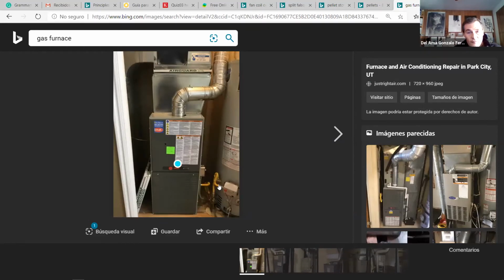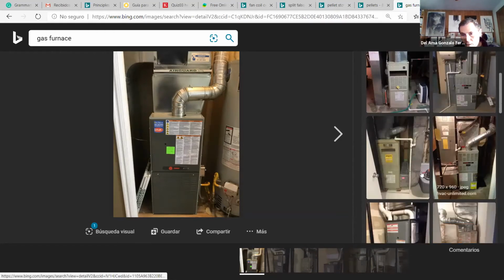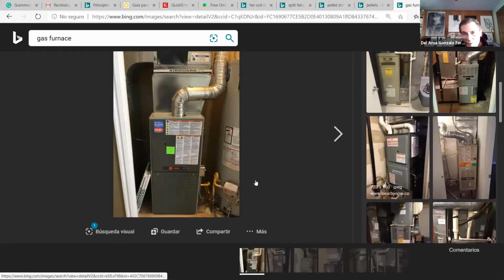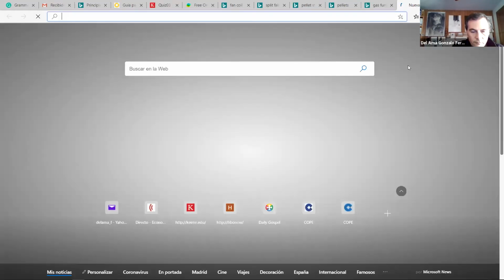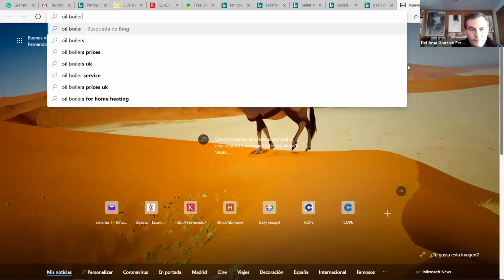And they run on gas. They have a gas intake, and they have a burner here. They burn gas, and then they get rid of the gases. So what's the difference between a gas boiler and an oil boiler?